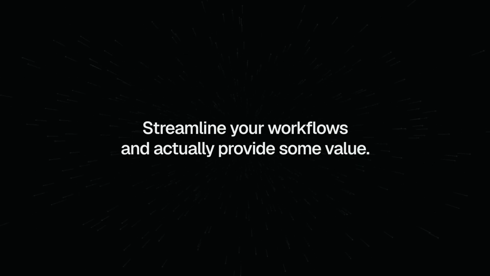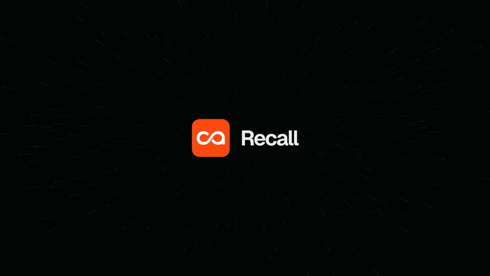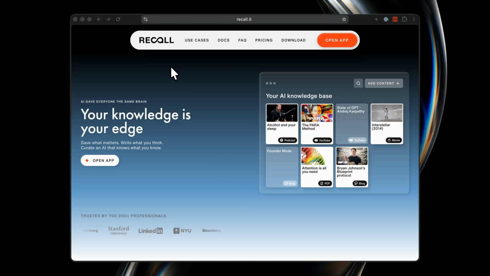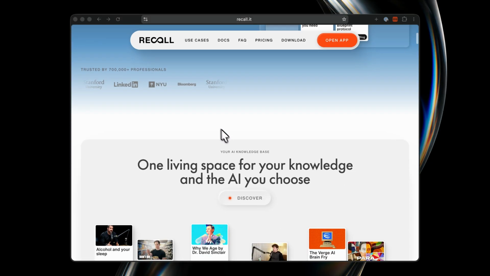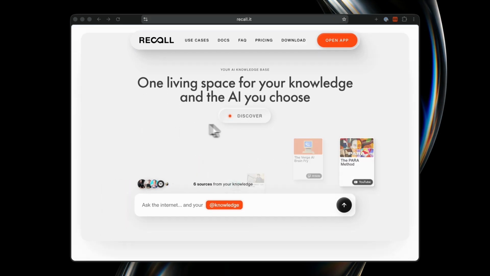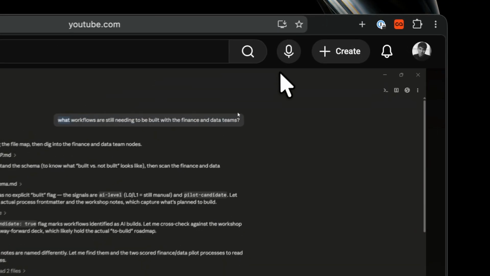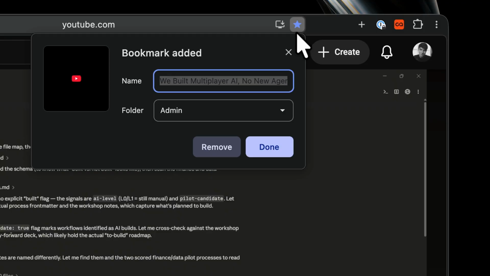Okay, let's start with the number one extension I think most people will get the most use from. Recall. I've used this tool for years and it just keeps getting better and better. It solves a problem I have battled for a very long time. I will watch a video or read an article and then bookmark it, and later have absolutely no idea where it is when I need it.